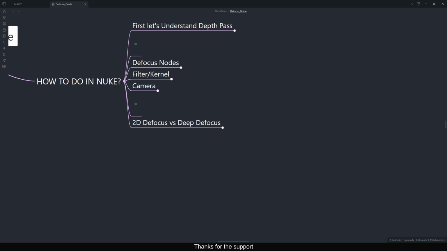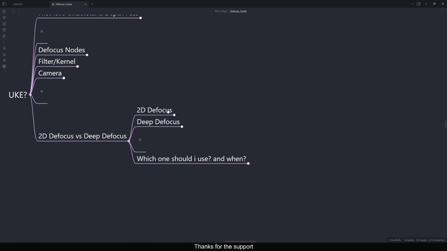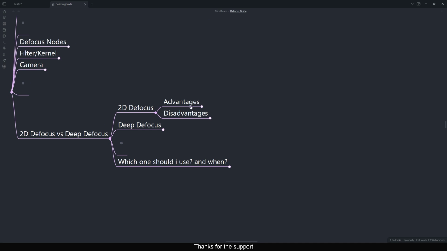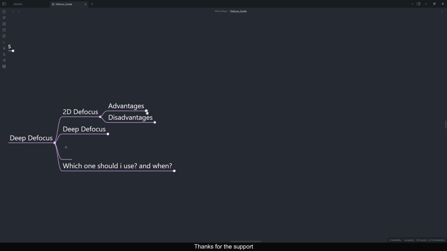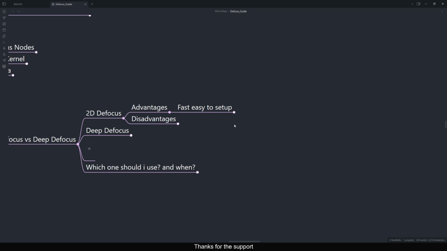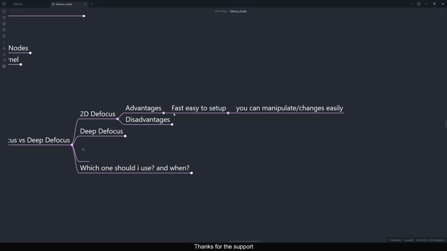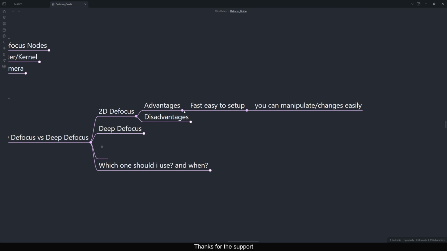Now the last one, we need to see this one also, right? Whatever defocus we are doing is a 2D defocus, but we also have deep defocus, right? Let's open this one, 2D defocus. But let's see the 2D defocus first. We will talk about the advantages and disadvantages. The advantage of 2D defocus, like using ZDefocus or some other gizmos, is that it's fast and easy, and you can change or manipulate it easily. So if you get some artifact, you can do some stuff and solve that issue easily. It creates artifacts.